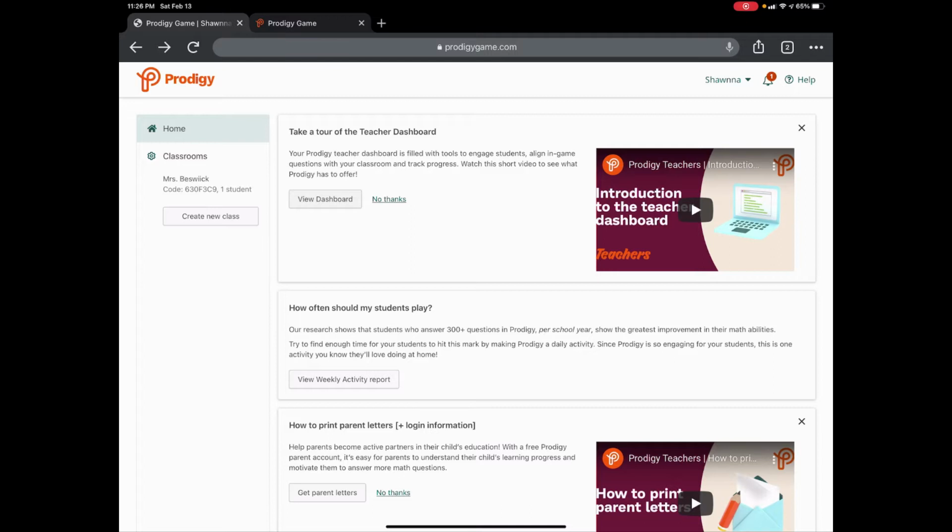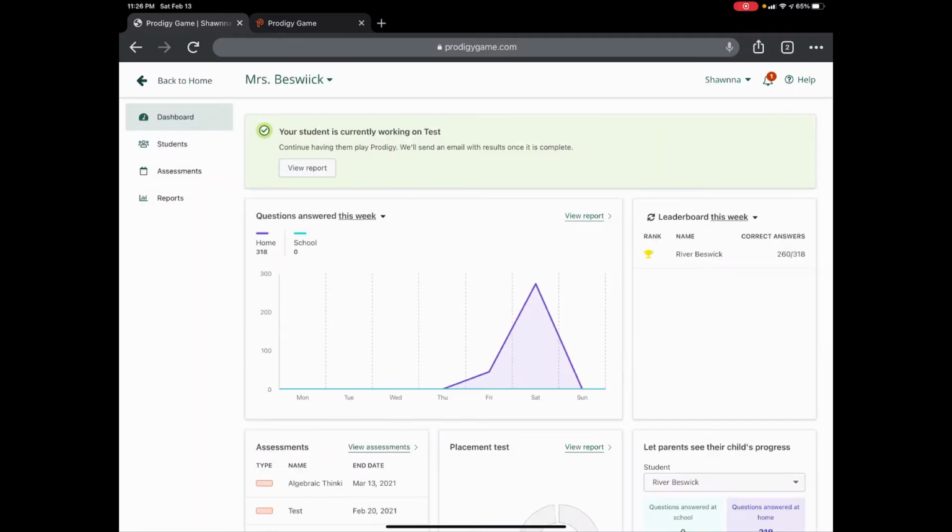So all we need to do is hit View Dashboard, and then we are met with this screen. This screen shows how many questions are answered by my students. My classroom only has one student in it because I don't actually have a real class. This is just my daughter who has been playing for the last 2 days.